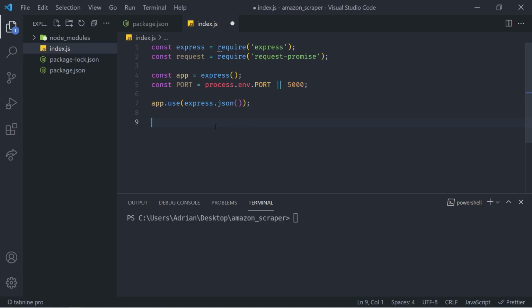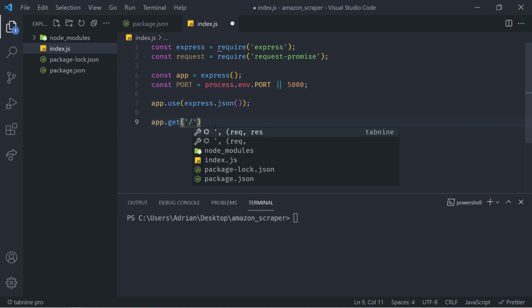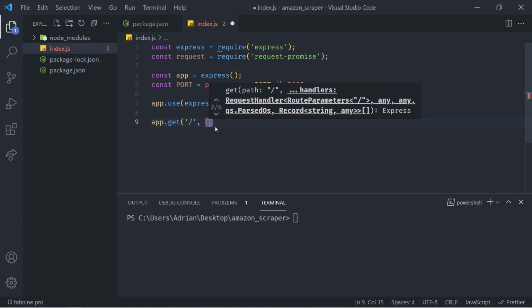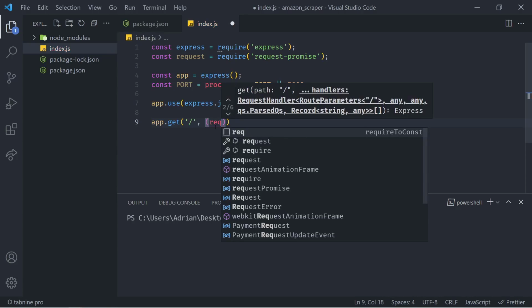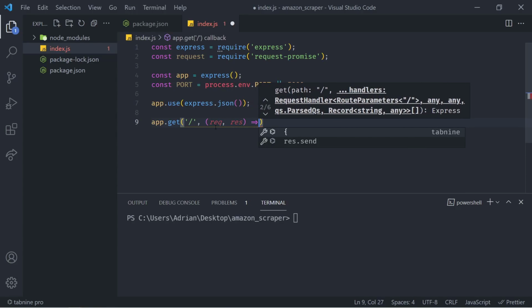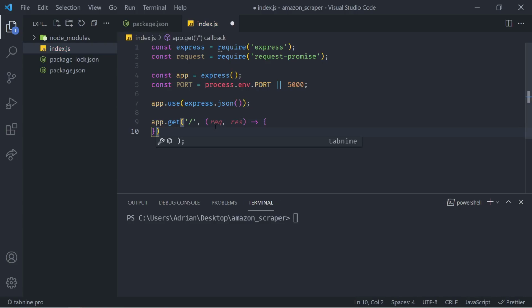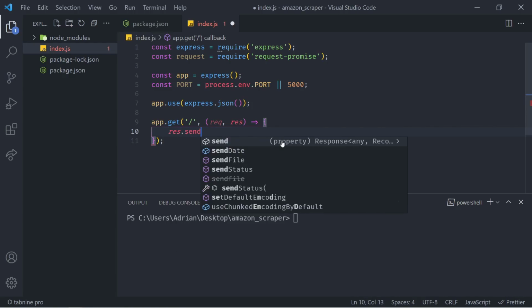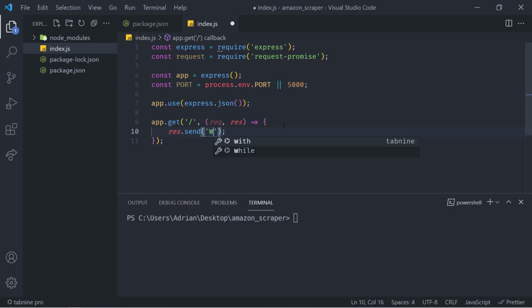Then, every Express application needs at least one route. So let's create it. app.get. The first one is the initial root route, and that's going to be just /. Then we're going to have a callback function. And then inside of that callback function, we have our request and the response. Then we can return something. We're going to have a function block right inside of here. So what do we want to send back once somebody visits this specific URL on our API? Well, we can say res.send, and in this case right here, we can simply say, welcome to Amazon Scraper API.